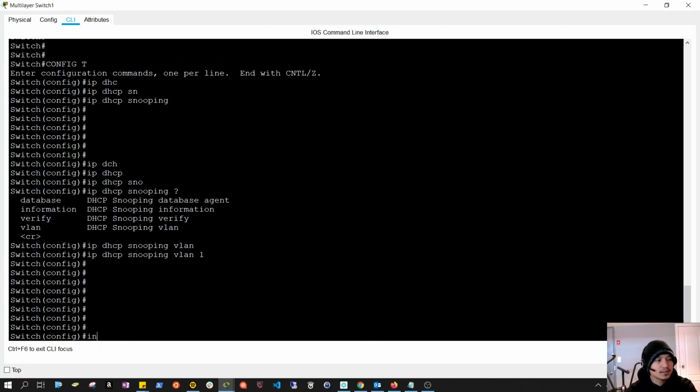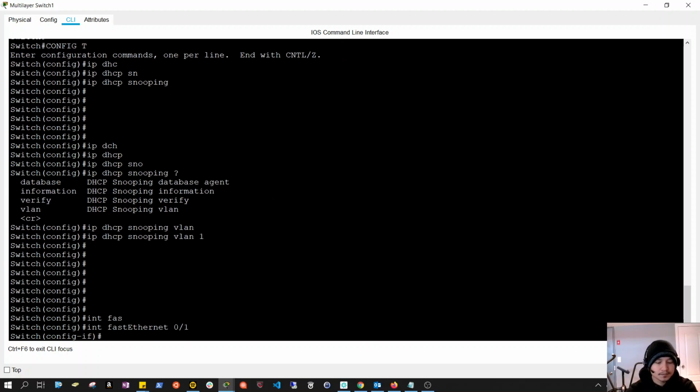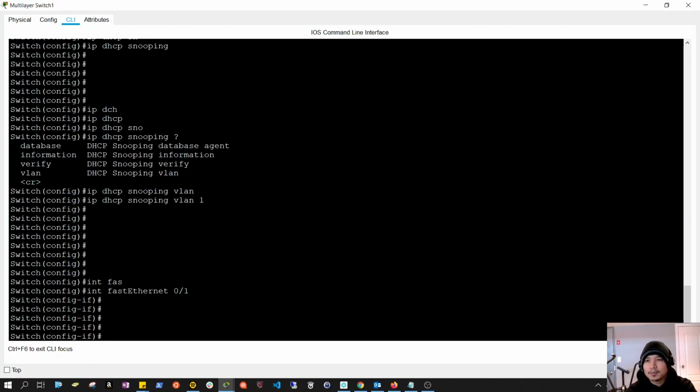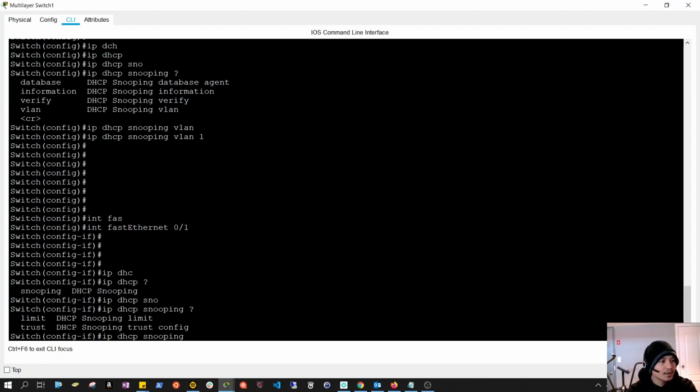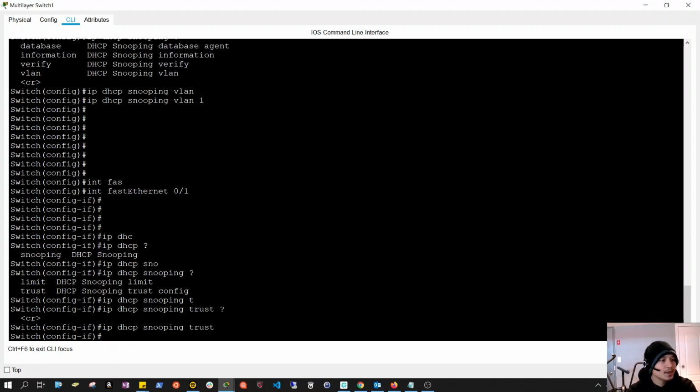So first I will go to interface fast Ethernet 0/1, and then IP DHCP snooping trust. So now this interface is a trusted interface, and only from this interface the switch will take and forward DHCP packets, and those are the only legit ones. Anything else coming from any other services or any other server, if the switch is receiving DHCP packets, it's gonna just discard them. We can verify that.